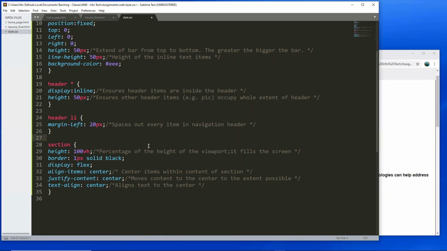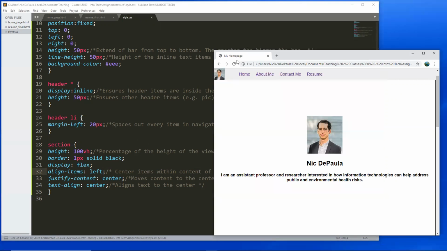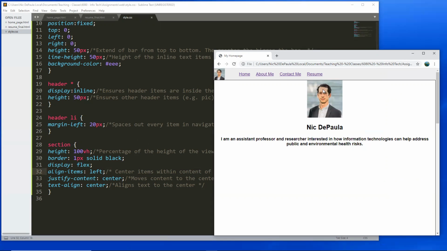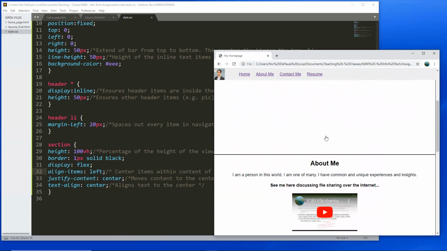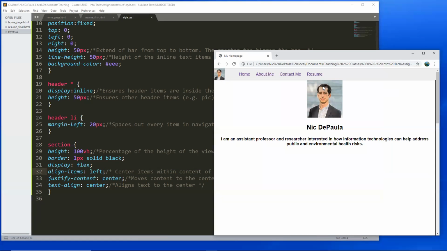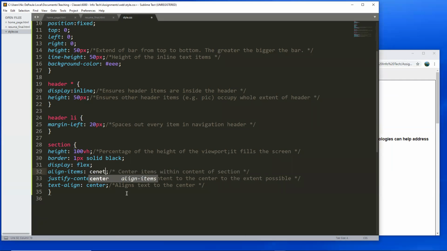Now, the way I discovered this was just by trying it out, because if I move some of them, for example, if you move align items to the left and you reload, actually what that does is it moves the content kind of upward to the top of the page. Now, I'm not really sure why it does that, but let's see what happens if you don't have it at all.